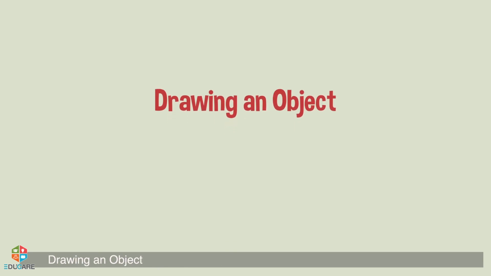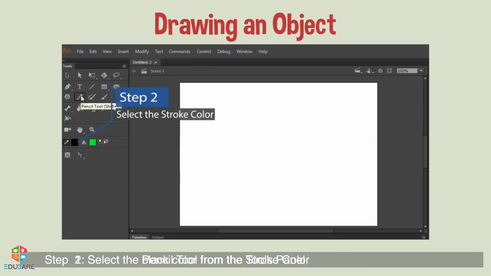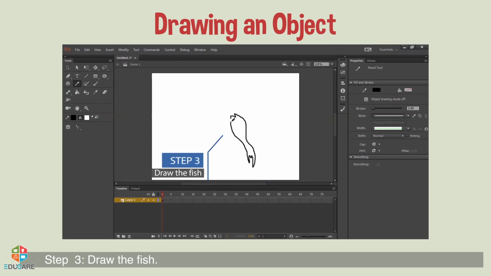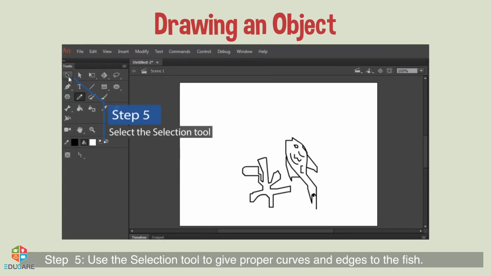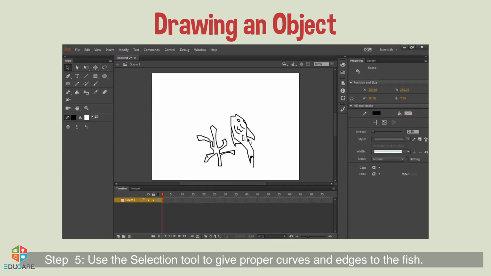Drawing an object. Step 1. Select the Pencil tool from the Tools panel. Step 2. Select the black color from the stroke color and white color from the fill color swatch. Step 3. Draw the fish. Step 4. Similarly, draw a leaf alongside the fish. Step 5. Use the Selection tool to give proper curves and edges to the fish.